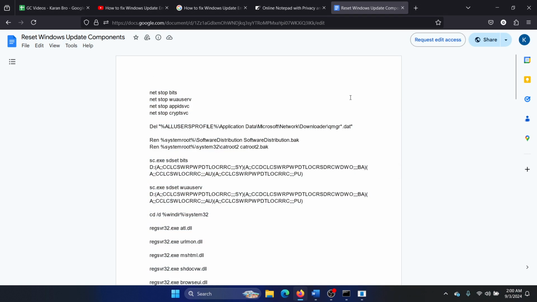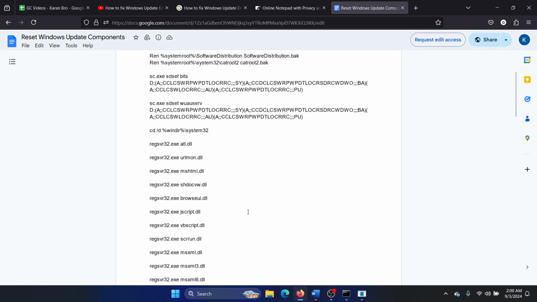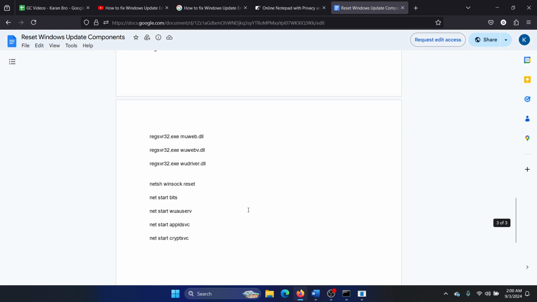It will stop all services associated with Windows updates. It will delete the Windows Update profile. It will delete the contents of the SoftwareDistribution and catroot2 folders, re-register all the DLLs, reset Winsock, and then restart the services.